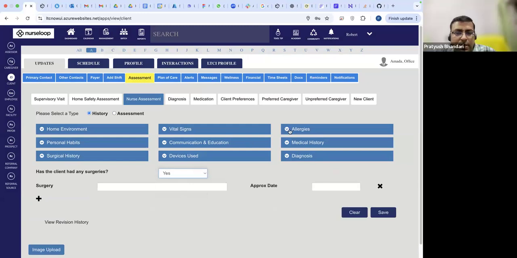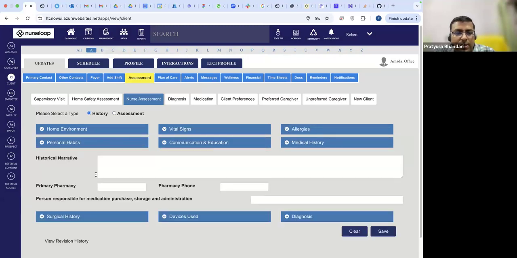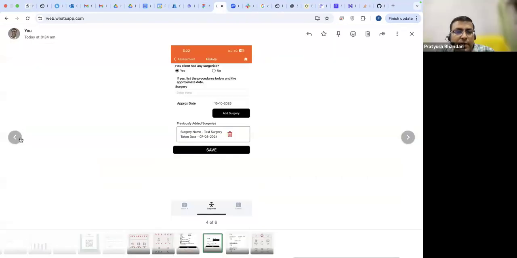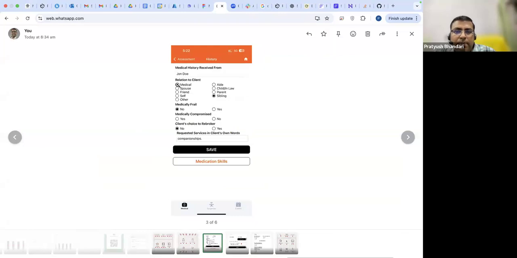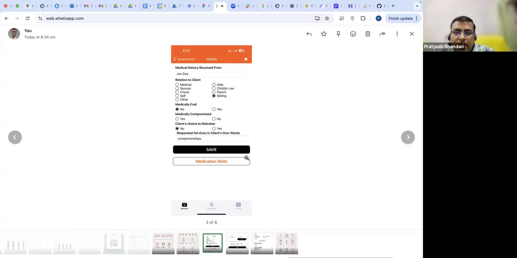Here you have this filter: allergies, medical history, all of this is required. But here we have medical history just as a text box. In the mobile app, it's more detailed, for example how it is related to the client, more questions basically. And shouldn't there be a tie to those? It is connected.